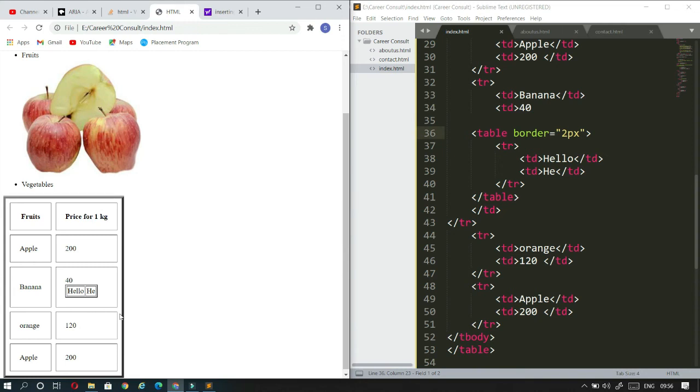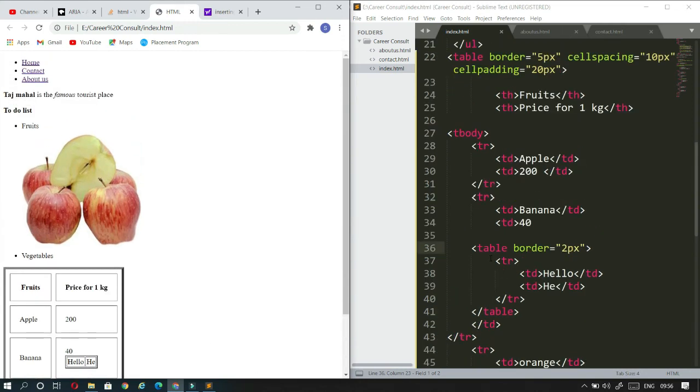So this is the conclusion, and we have learned completely from beginner to advanced in the table. Styling the table we will be learning in the CSS.